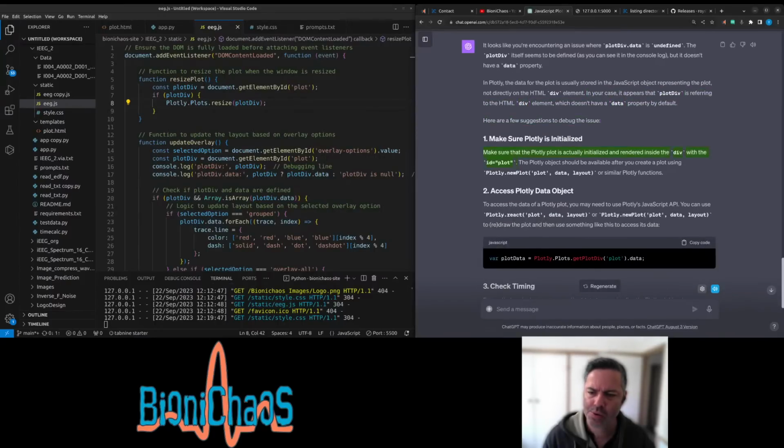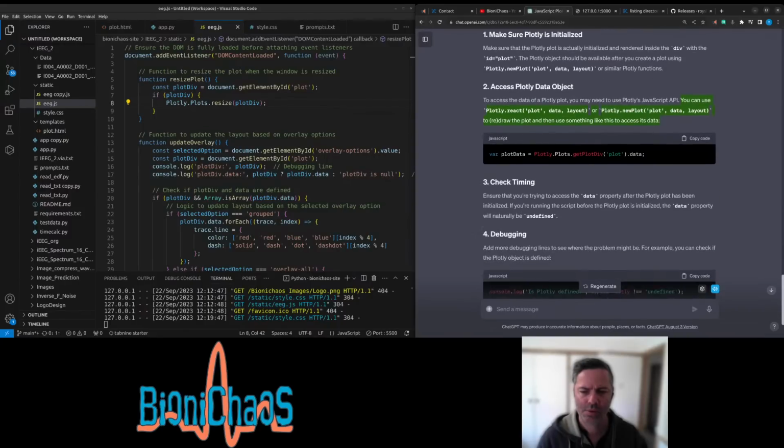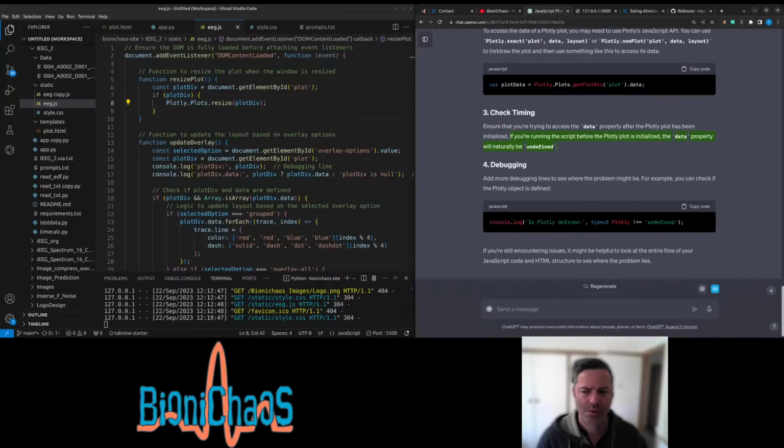Make sure that the Plotly plot is actually initialized and rendered inside the div with the id equals plot. The Plotly object should be available after you create a plot using Plotly.newPlot('plot', data, layout) or similar Plotly functions. To access the data of a Plotly plot, you may need to use Plotly's JavaScript API. You can use Plotly.react('plot', data, layout) or Plotly.newPlot('plot', data, layout) to draw the plot and then use something like this to access its data. Ensure that you're trying to access the data property after the Plotly plot has been initialized. If you're running the script before the Plotly plot is initialized, the data property will naturally be undefined.